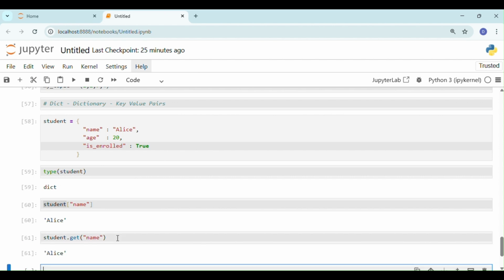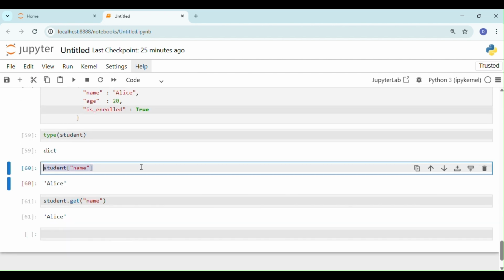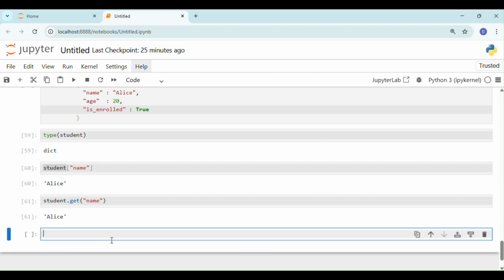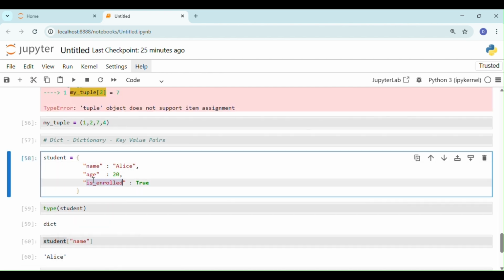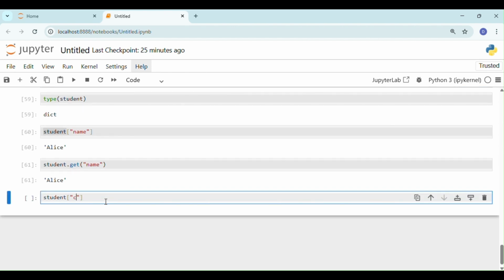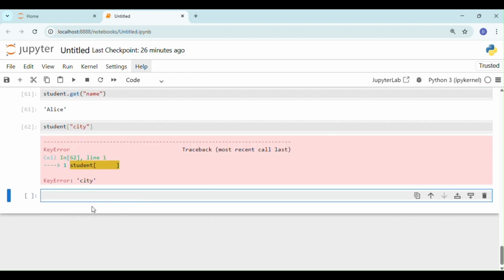So which will give you the value. The difference is, let us say you are trying to call some other key which is not there in that existing dictionary. For example, in student we have name, age, and is enrolled as the keys. Let us say you are trying to call some city. See, you got an error.